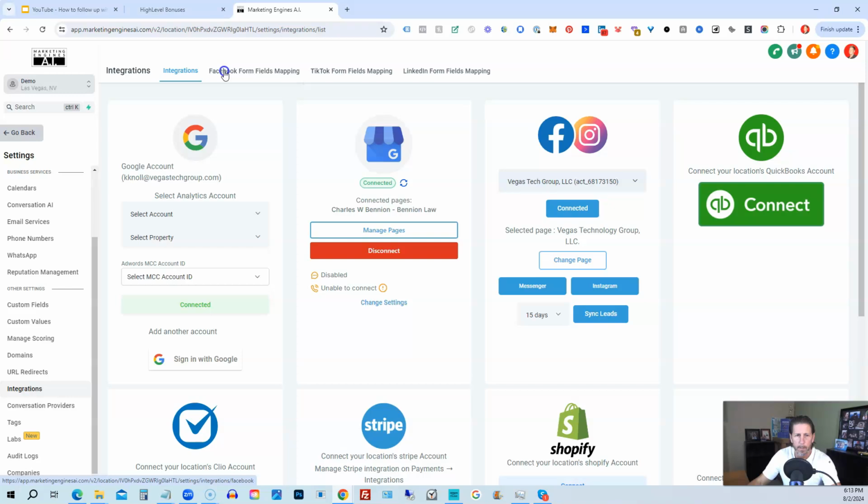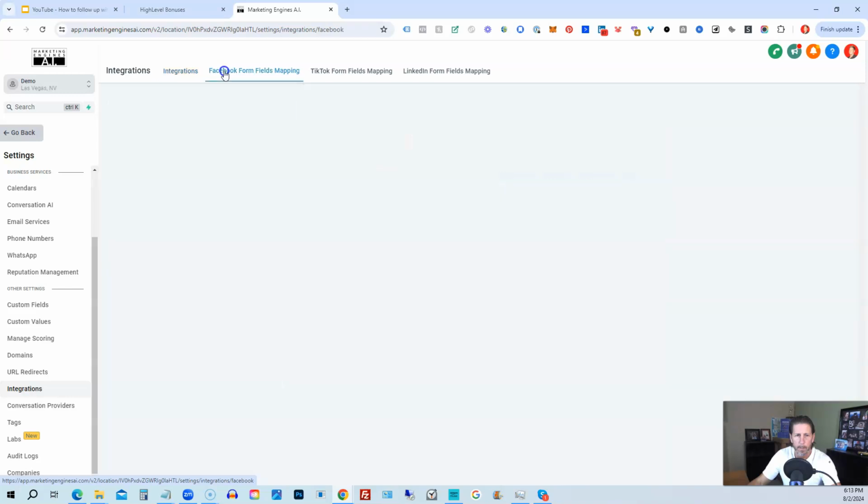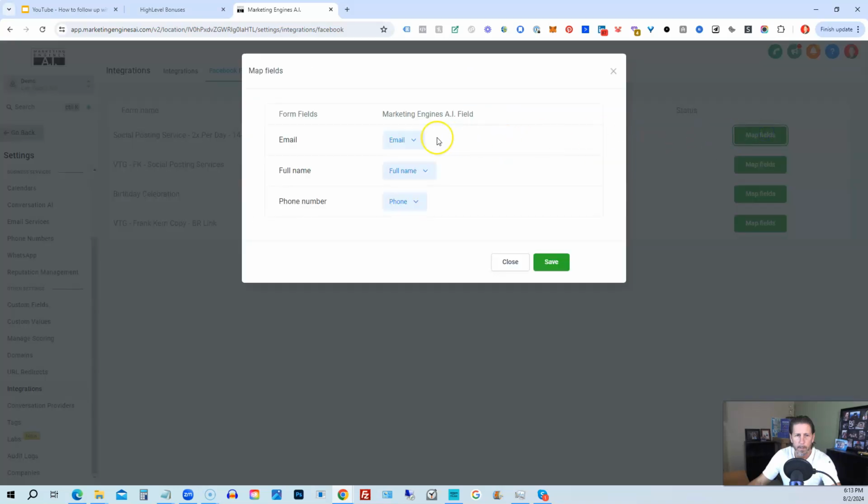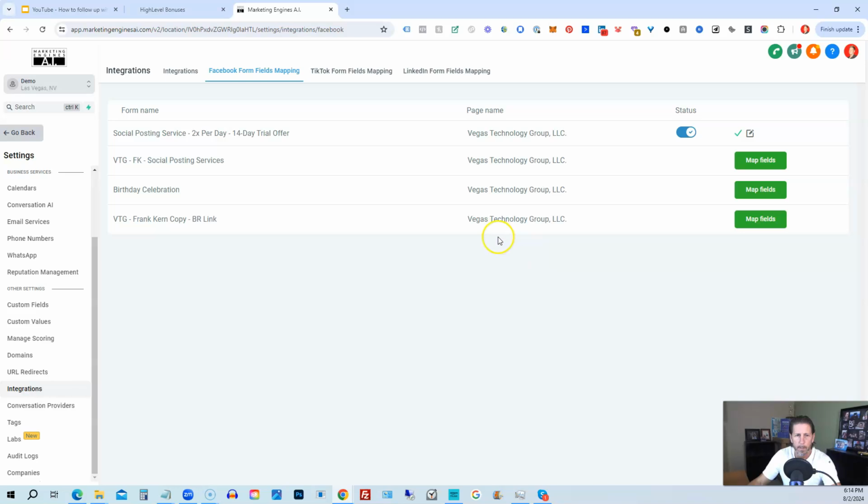Then we should be able to come up here to integrations, just to the right, Facebook form fields mapping. You should be able to click on that and see all of our forms in here, and then we can just map the fields that we want to map. Now the auto map, for the most part, tries to line up email, full name, and phone number with what it believes is the way you want it from Facebook, so we don't have to really change it, and we can just click save.